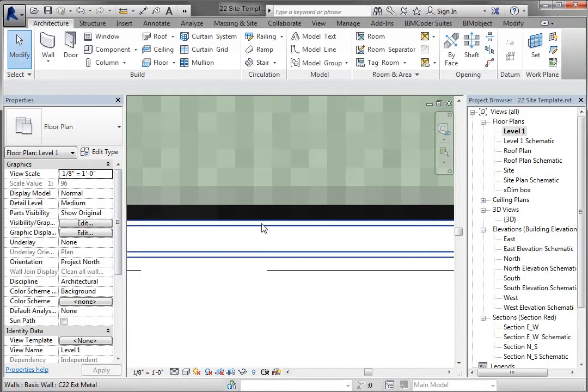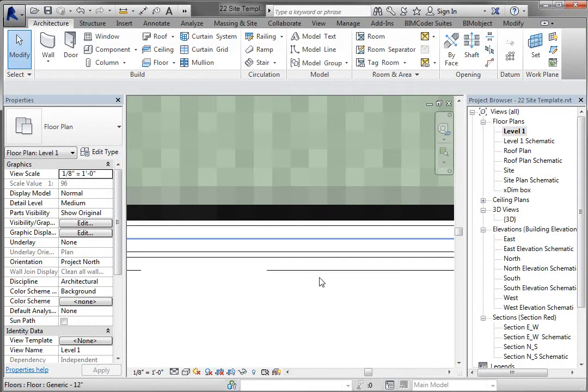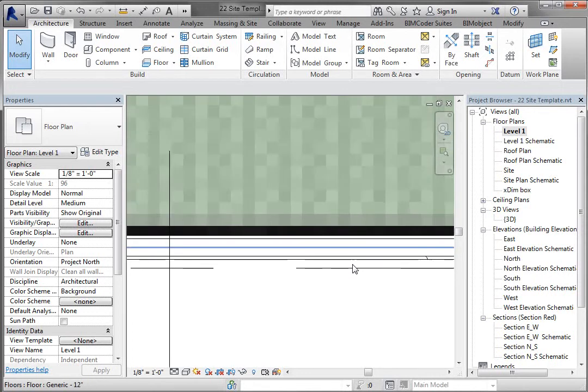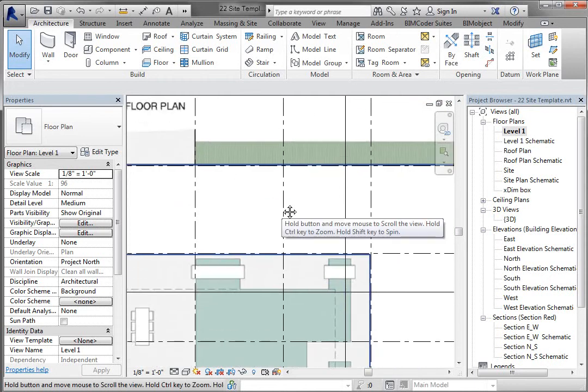If I type in thick line, it turns on the thick lines and then thin line. You can see that metal stud layer with both the 1/2 inch exteriors. Okay, so that's it for creating a wall type. When we come back, then we'll put the new walls in.